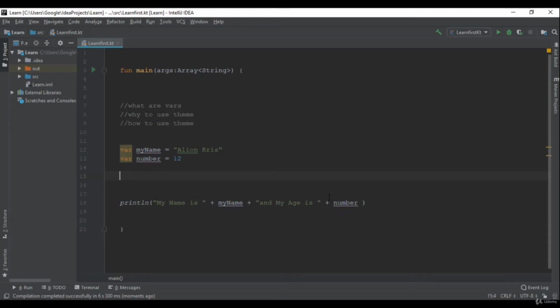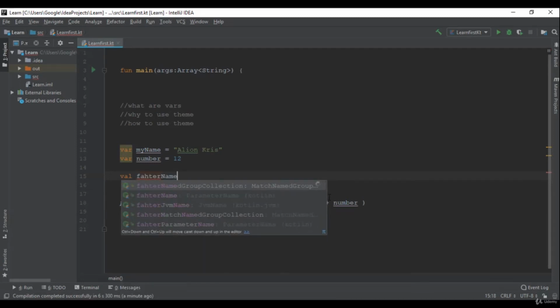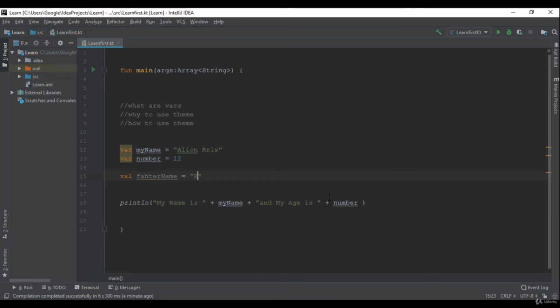Now guys, a quick note here: there is another type of variable, which is not declared with the var keyword, it's declared with the val keyword. That means when you see a variable with the keyword val, we cannot change its value. It has a value that will never be changed, a constant. For example, I'm gonna create a variable and name it father name, and assign it some value, for example Rob.